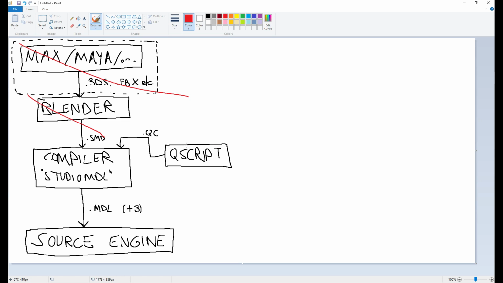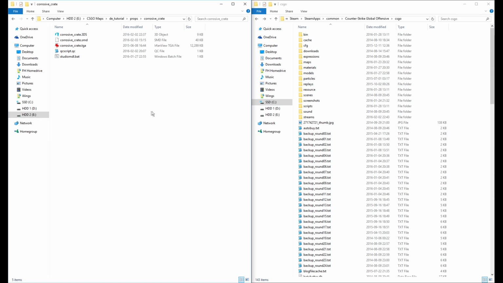So we need to use the SMD that we already generated, and then we need to make the QC file as well, and then bring that all into this StudioMDL thing, run that, and that will export the MDL, the model file. So let us take a look at our folders again. And I've already prepared a StudioMDL batch file.